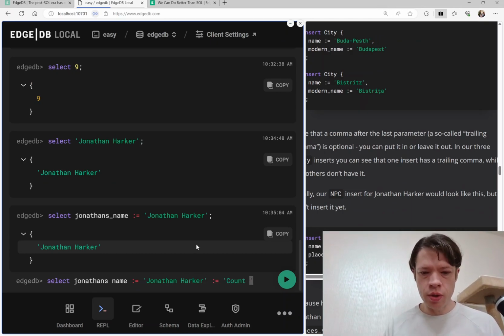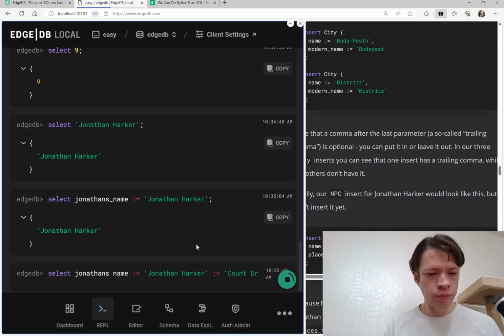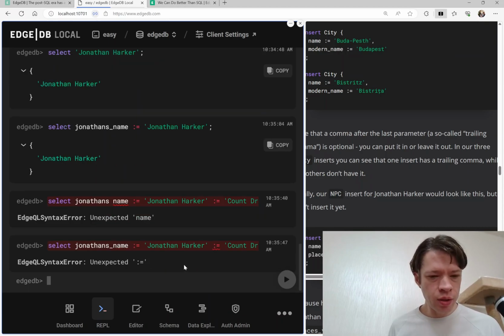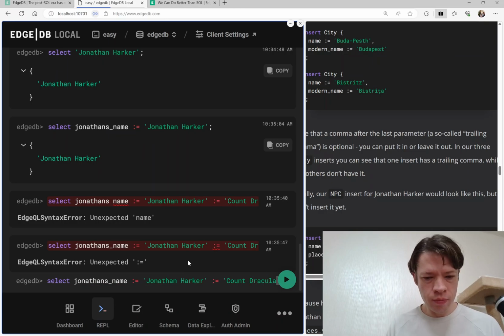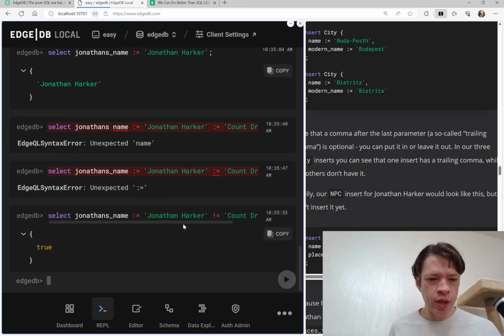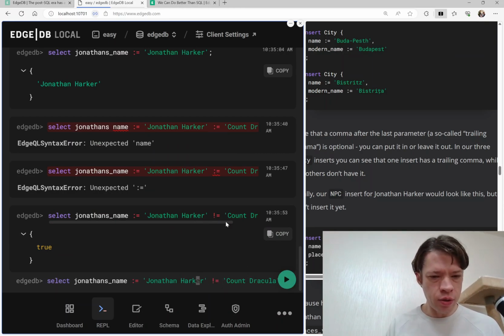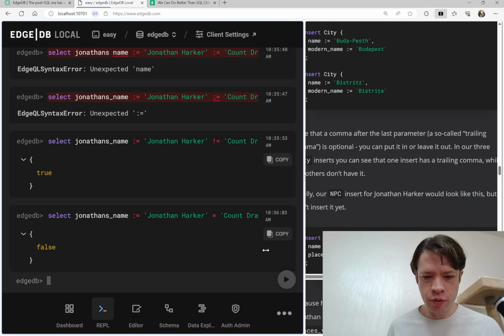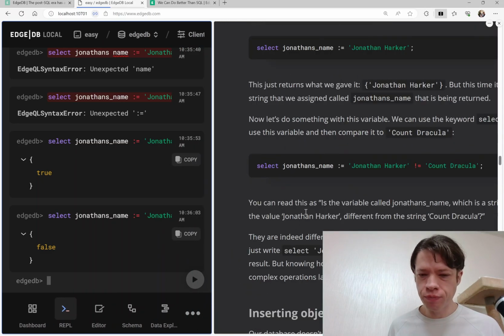That equals Count Dracula. And of course that needs an underscore. Not equals, that should be an exclamation mark. So there we go. We're trying to compare it to Count Dracula: is Jonathan Harker not the same as Count Dracula? True. Is it the same? False. So that's pretty straightforward there.